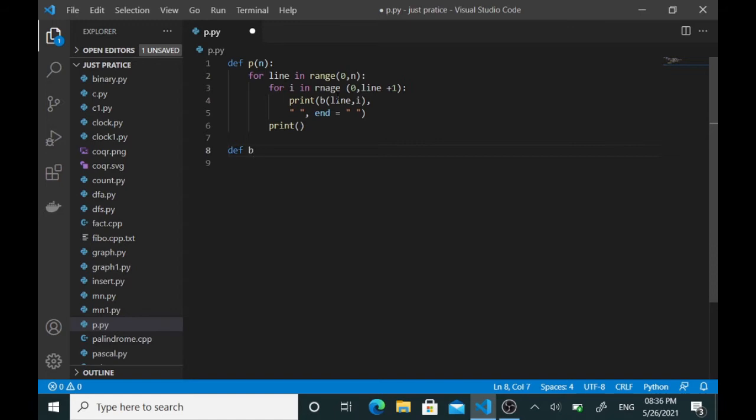we again create another function, writing n comma k. Here res equals to 1. You can write any number or any character here. Okay, if k is greater than n minus k, then k equals to n minus k.